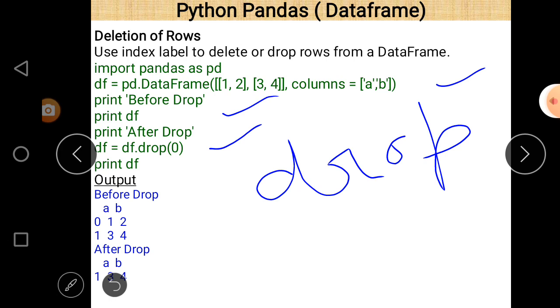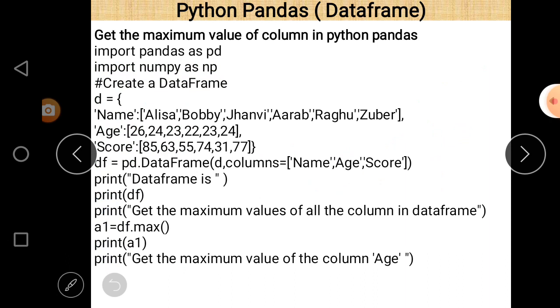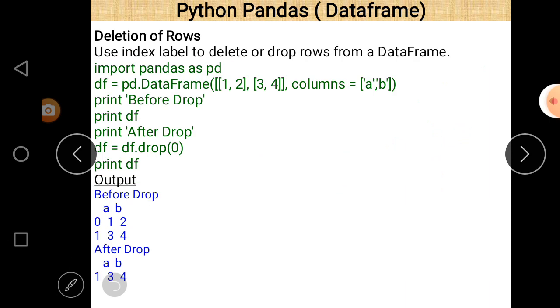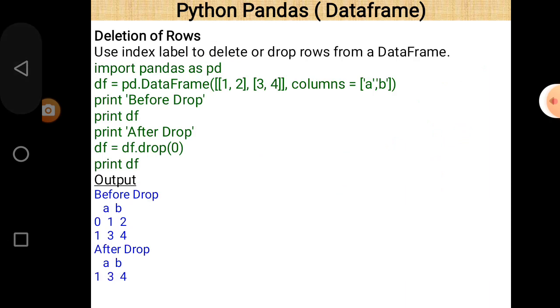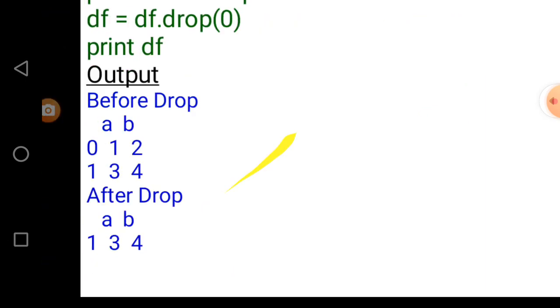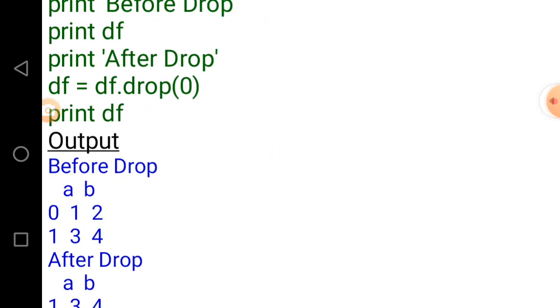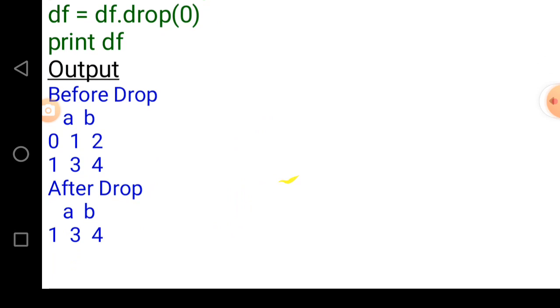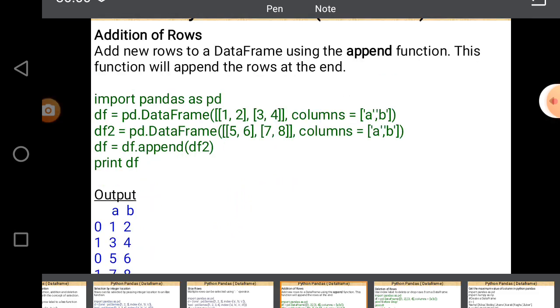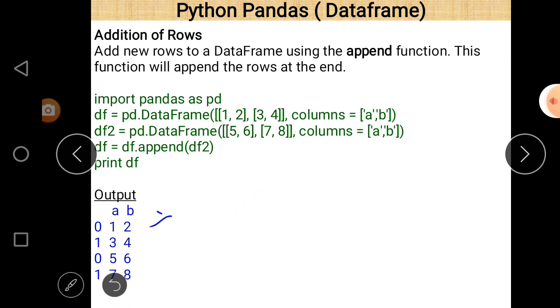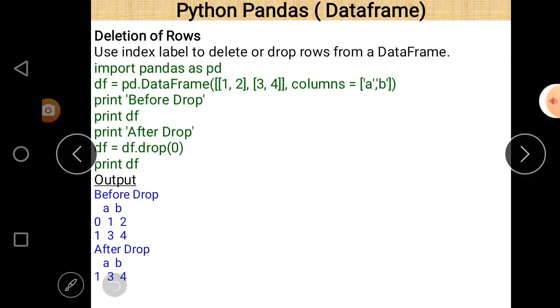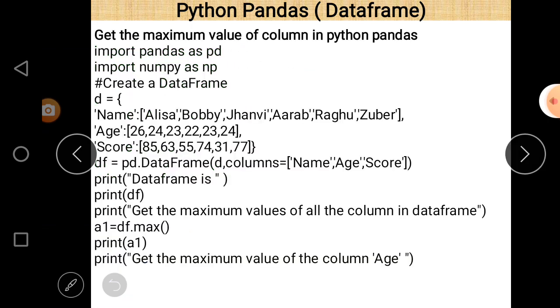Actually we drop 0, so the 0 index position will be deleted here. This is the output. This row is deleted. Row 0 contains the elements 1 and 2, and after deletion this will be no more.